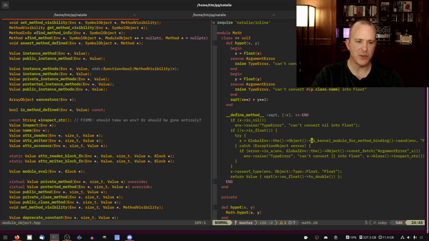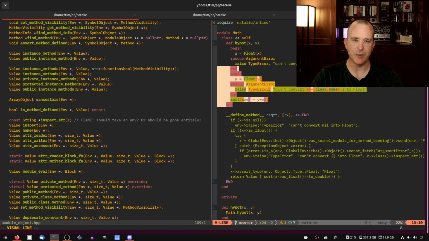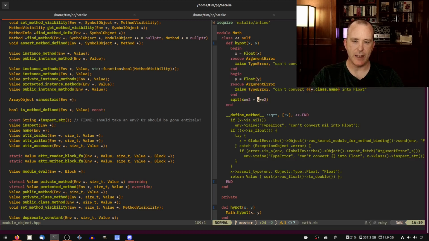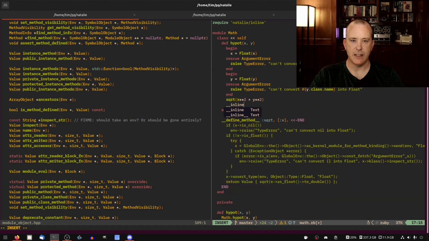And then there's very unintuitive stuff like this object as kernel module for method binding, which is a very disgusting hack where we statically cast a regular object into a kernel object or kernel module, which is gross. It's stuff like that that really slows me down. And if I could just write the Ruby for it, it'd be really cool. I don't have a great way of, for instance, saying inline, and maybe that's what I need to fix.